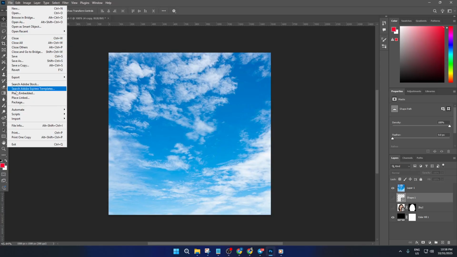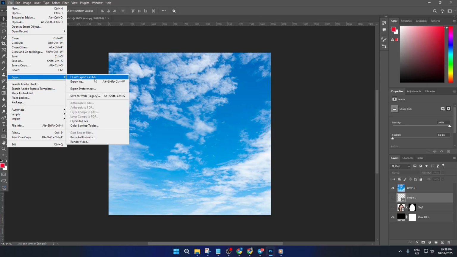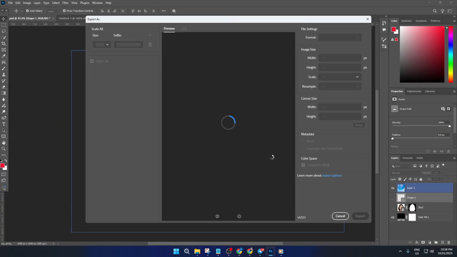For example, if you're exporting a sticker design with a transparent background, choose Export As, select PNG, and double-check that transparency is enabled before you save. And that's how you can effortlessly save your files in JPG or any other common format in Photoshop 22.4.